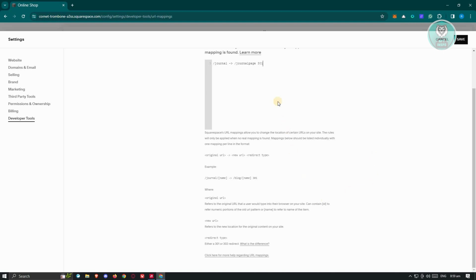Now once you've entered this code here, you just need to click on save at the top right of your screen to save your changes.